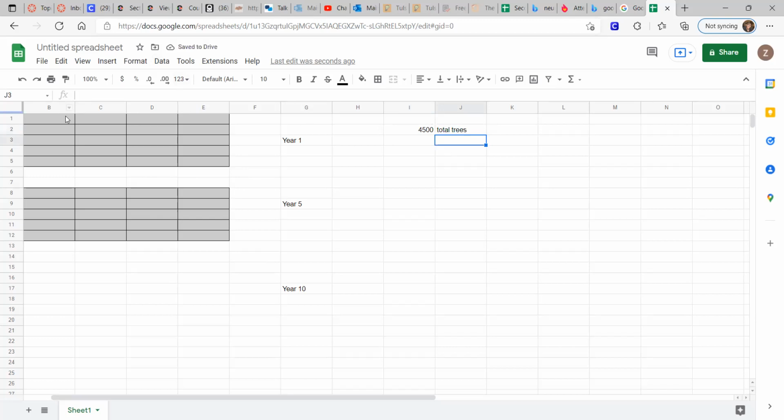How many blocks are there? Well, 5 by 5, 5 times 5. If you count up these blocks, there's 25 blocks. So if we do 4,500 divided by 25, we get 180 trees. So we know there's 180 trees per block.